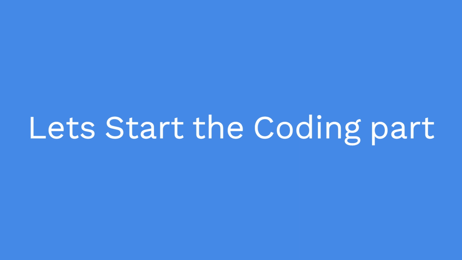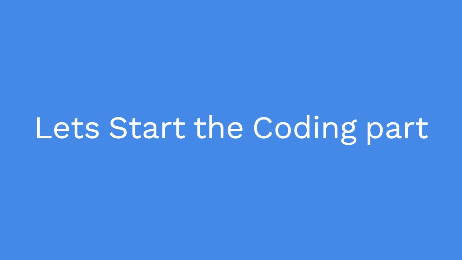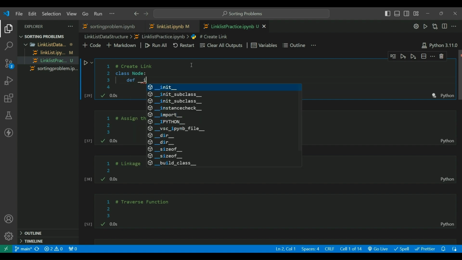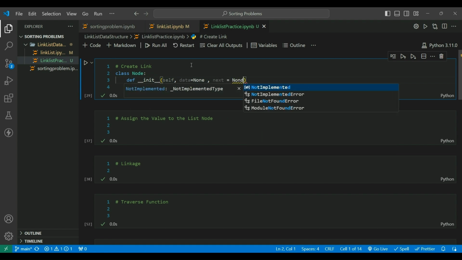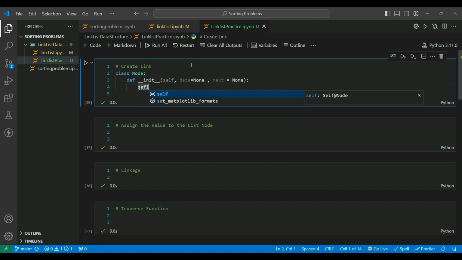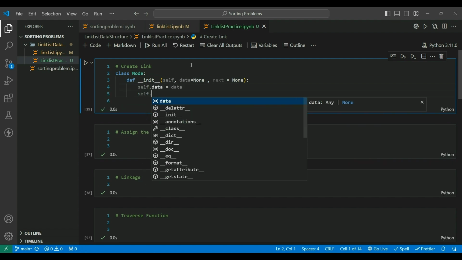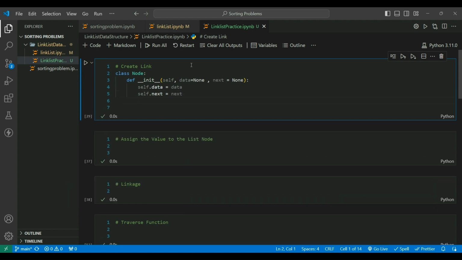So let's start. First of all, we have to create the class Node. Inside the class, we are going to create the constructor. Self, we have one node containing two pieces of data. Initially we assign the value data as None, and then next, to store the address of the next list node, we assign this value also None. Self dot data equal to data, self dot next equal to next. Okay, so this is the constructor.